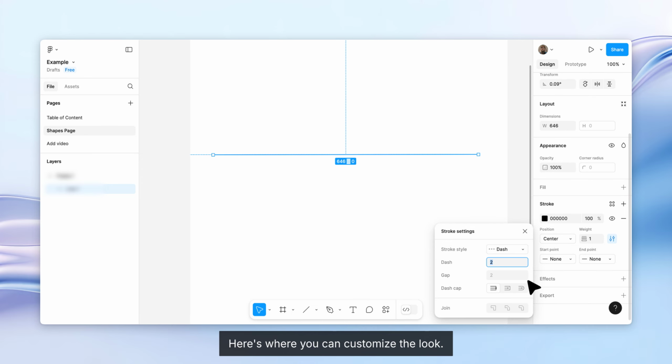Here's where you can customize the look. Adjust the dash length, gap spacing, dash cap style, and join settings until you get the dotted effect you want.